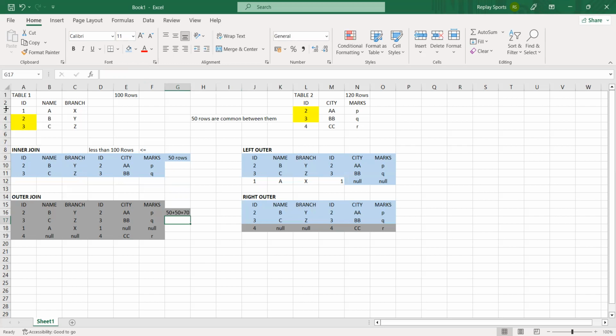So see here, 2 are common between them. So you're getting 2 plus 1 extra here and plus 1 extra here. That's why you got 4. So minimum 120, maximum 320. So it will be greater than or equal to 120 rows.